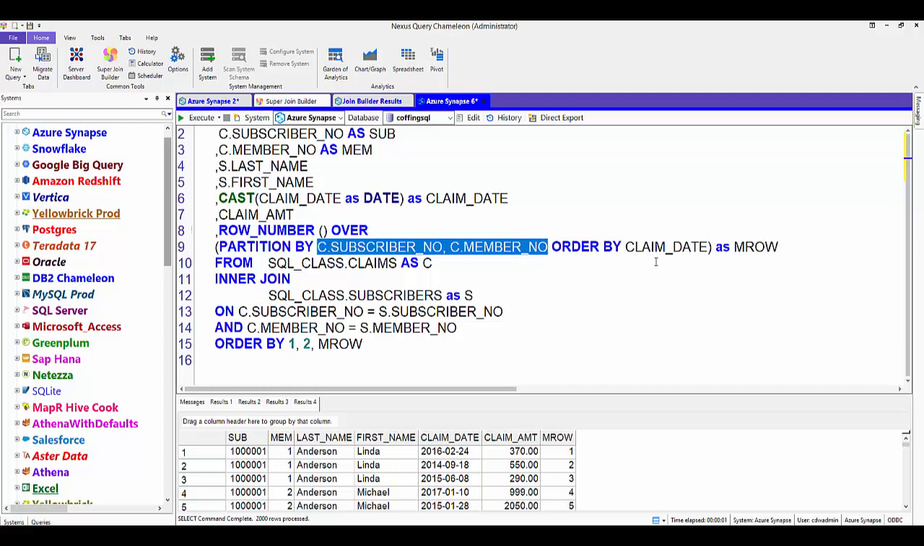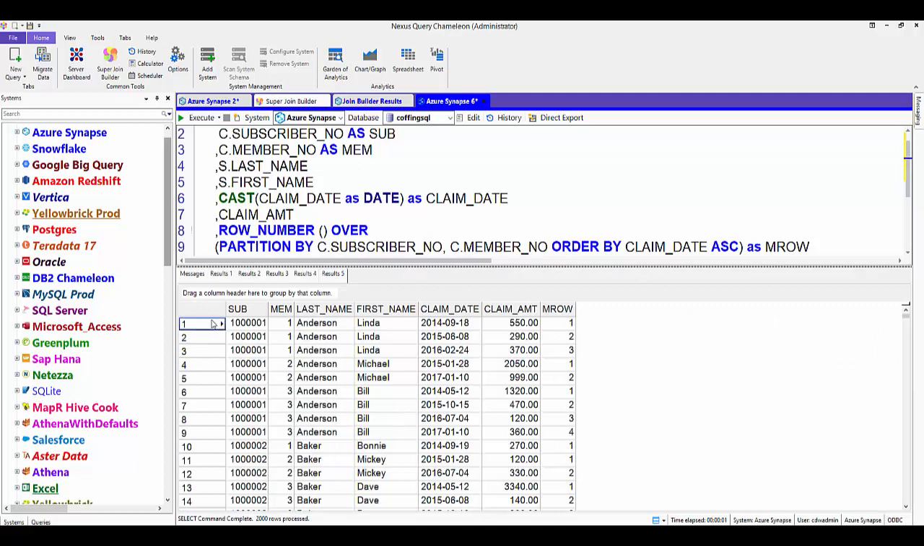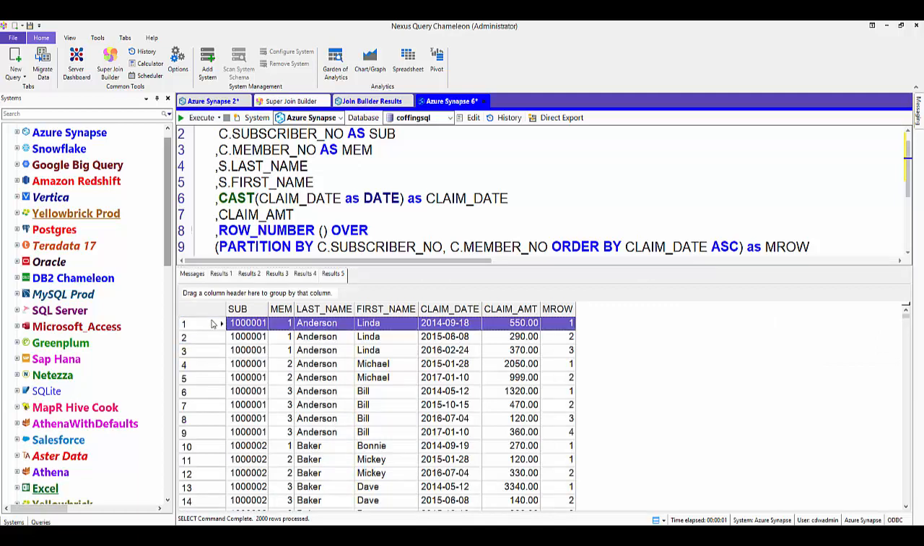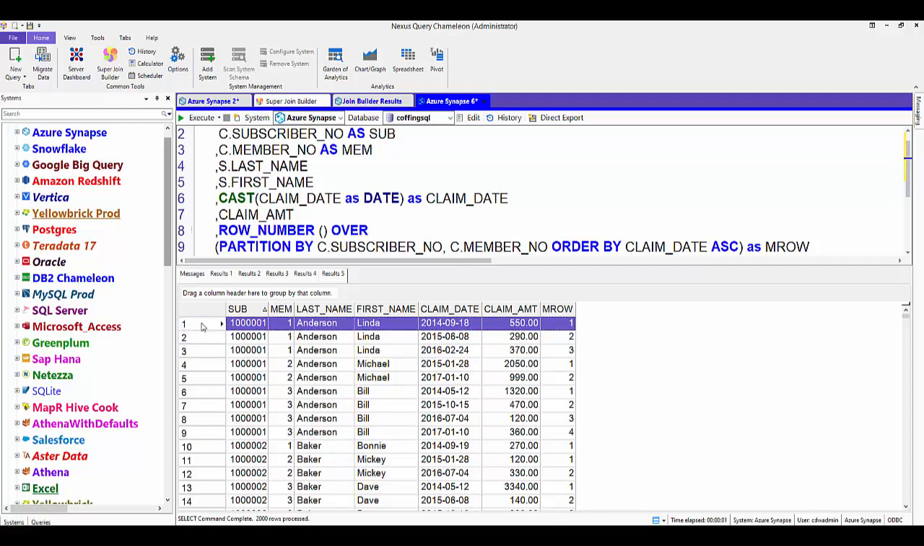So we're going to partition by an individual person, and we're going to order by claim date ascending within that individual. Now this gets a little more specific. We will see, first of all, Linda Anderson as an individual, and we'll see that she's had 3 claims. And the first row is the very first claim she had. It's got row number 1 here.